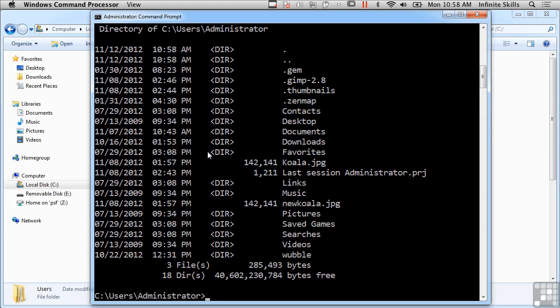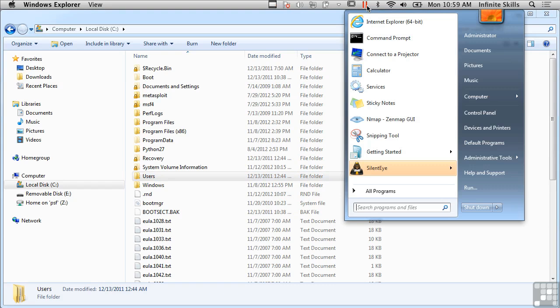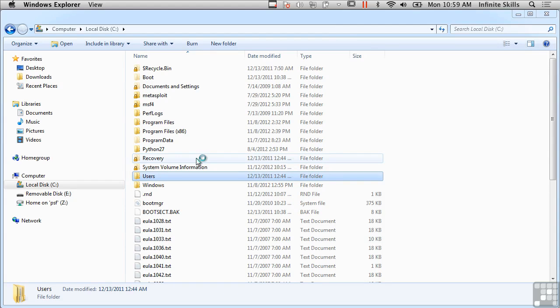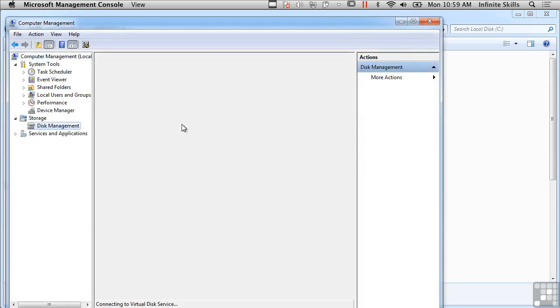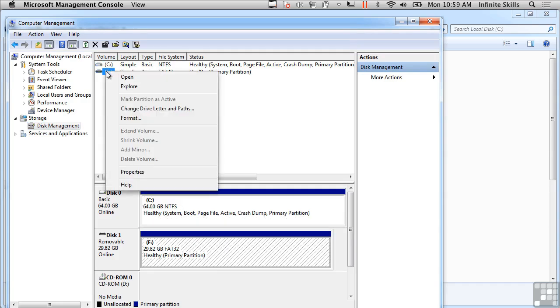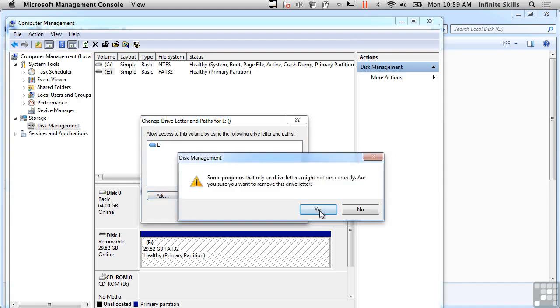In addition to that, I also get things like quotas. So I can set a specific quota for a particular user, and they can't go above it. Let's say I give a user 2 gigs. They can't go above that 2 gigs. Something else that NTFS offers me the ability to do is have volume mount points. So I can go into Disk Manager here, and let's change the drive letter and paths. I'm going to remove that E.